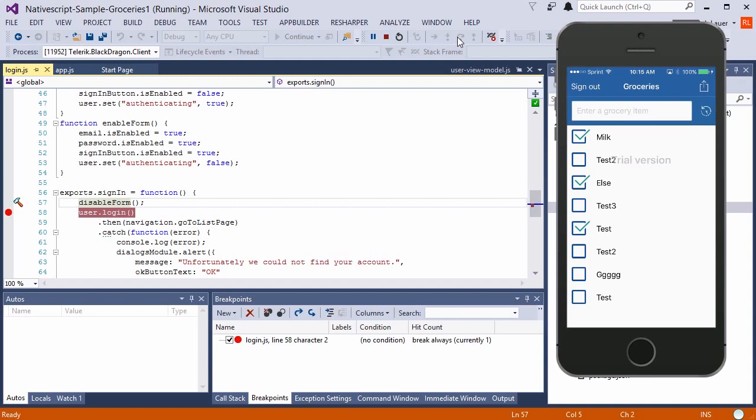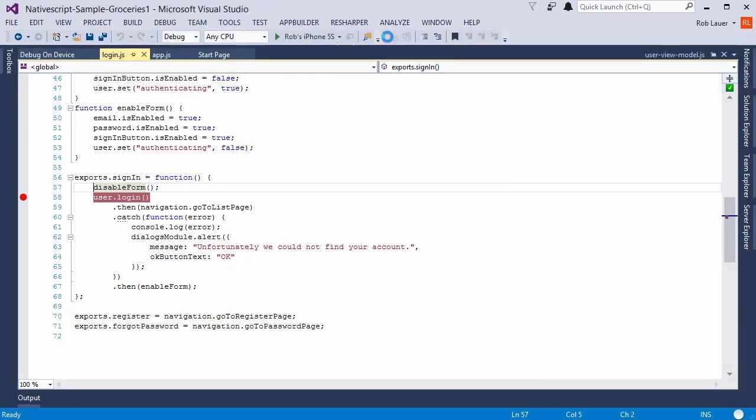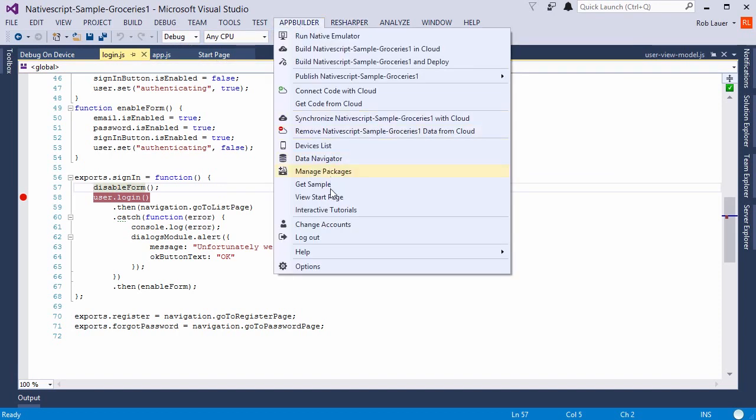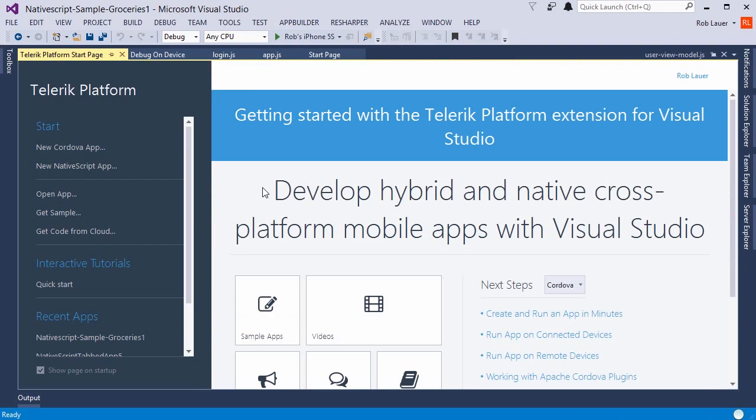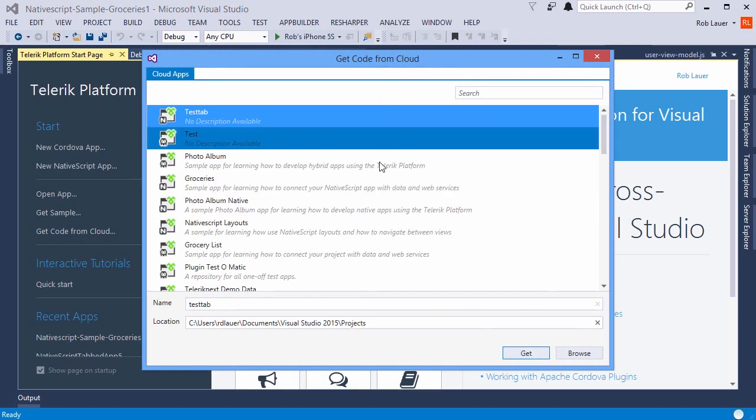Okay, at this point I want to close everything up, and I want to show you another not so well-known feature from Visual Studio. So let me get back to our start page here. So what I wanted to show you here in Visual Studio is this little feature here. It's been out for a while, but we haven't talked about it much, called Get Code from Cloud.